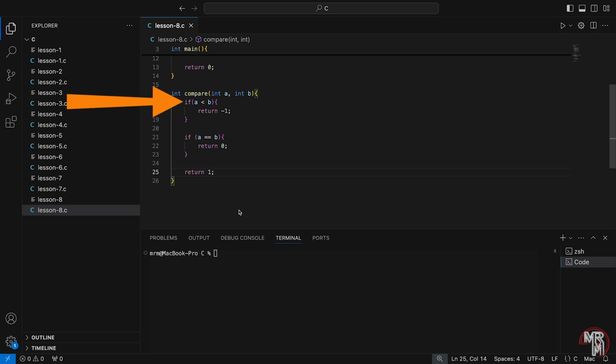So now if a is not less than b, the computer will check if a equals b. And if that's not true, the only possible outcome is a is greater than b. And since it's the only possible outcome, we don't really need to check it, and we can just return 1. Now, the main point of this part of the lesson is to show you how the return statement can be used inside functions, and to emphasize the fact that return statements terminate the function and ignore the code below the return statement, which can be convenient to use together with if statements.